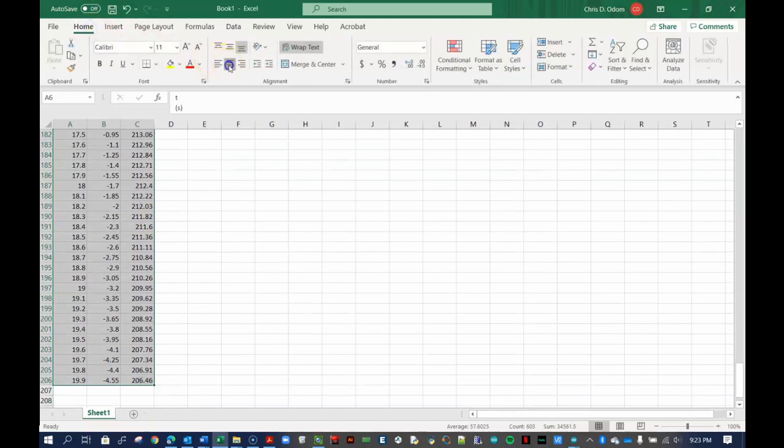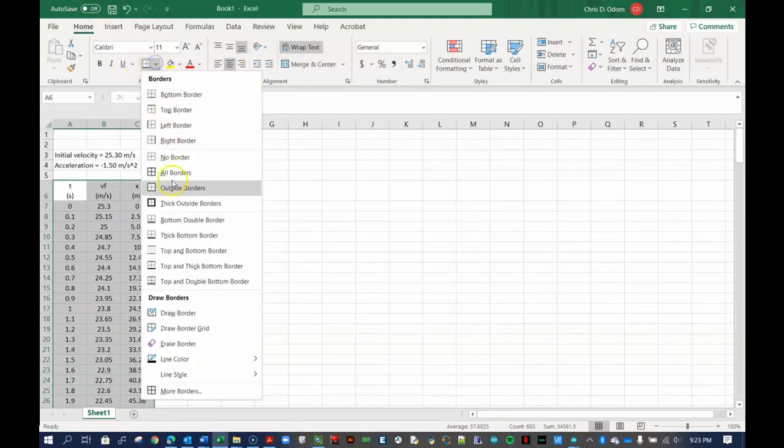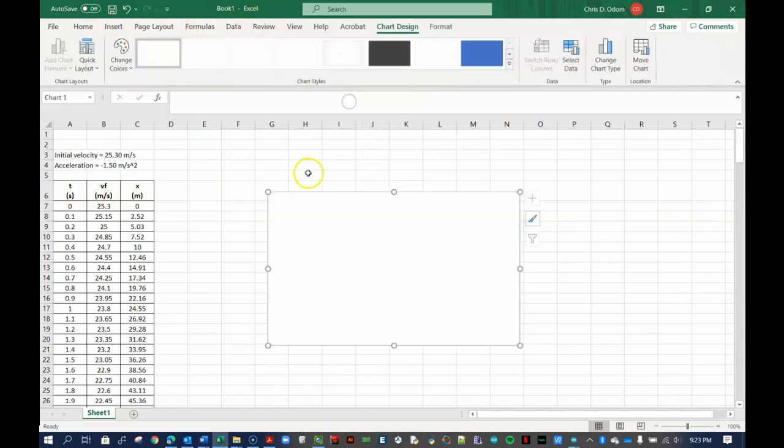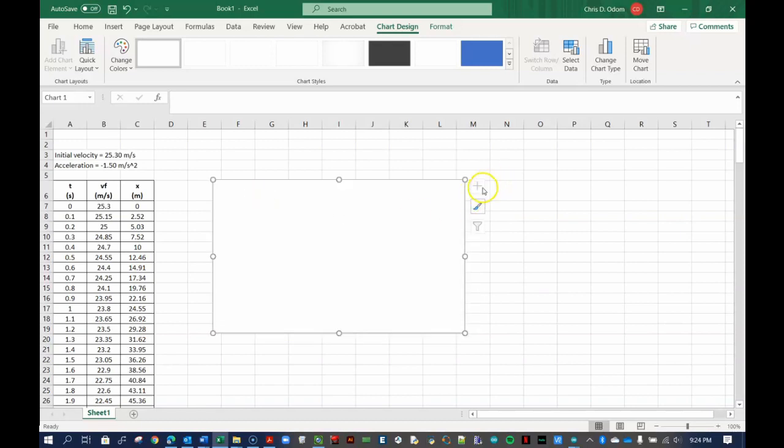All right, we can center it, we can make borders around them all, we can turn that header bold and things like that. But more to the point is we could make graphs of final velocity versus time and position versus time. I'm just going to really quickly go through this. Hopefully you've seen this before or you know how to do it already. So here we go. It's much easier to do with the PC, I think, than a Mac.